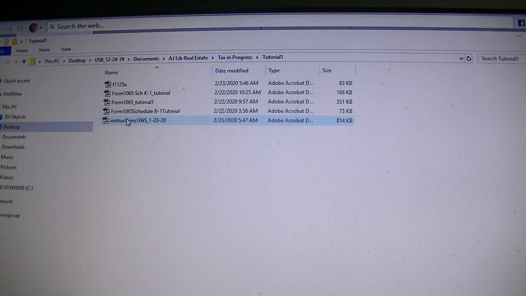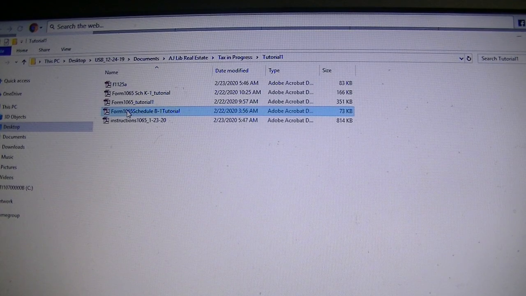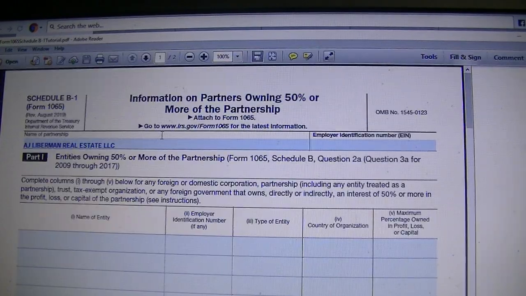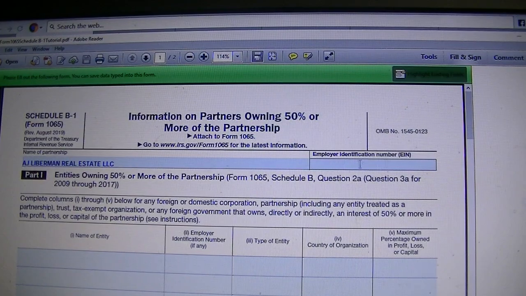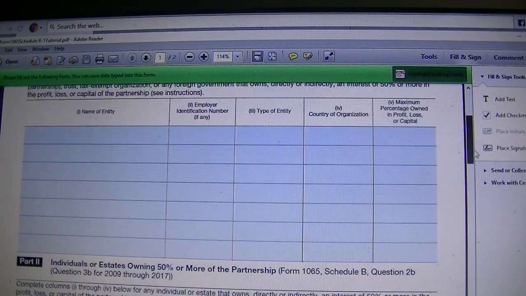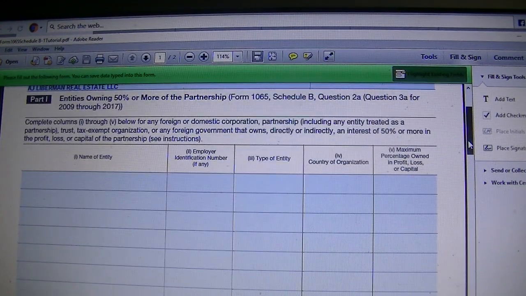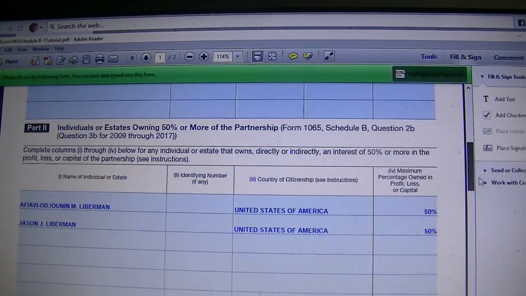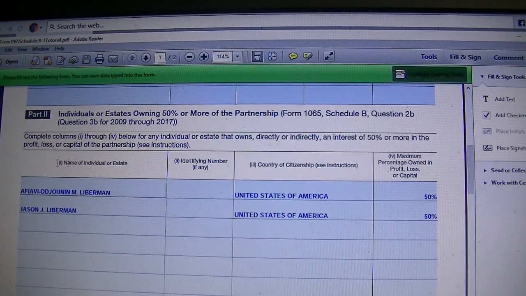Schedule B-1. And in Schedule B-1, you put your business name, your identification number, and if that's you and some other individuals owning the business, you don't fill up Part 1. Part 1 is for a business owning more than 50% of the LLC. So if that's you and somebody else, you just put your name, your social security number, your country of citizenship, and then you put your share ownership percentage here, and that's pretty much it for B-1.